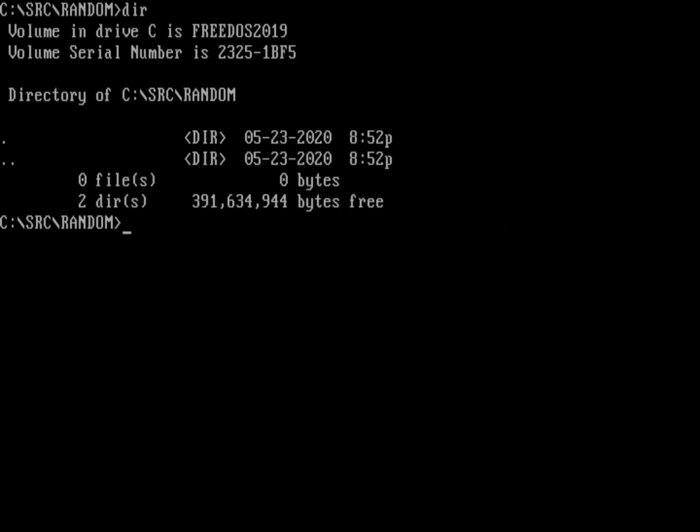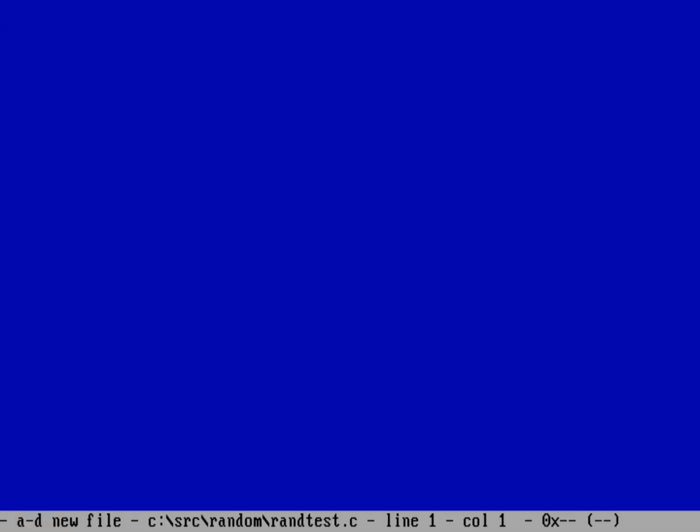Now I don't have anything started in this directory, so let's go ahead and write a new program. We'll call it rand_test.c. If you remember the way that we write our programs, we always start with #include <stdio.h>. The random number generator, rand, is defined in #include <stdlib.h>, so I need to have that. And then our main function, int main.